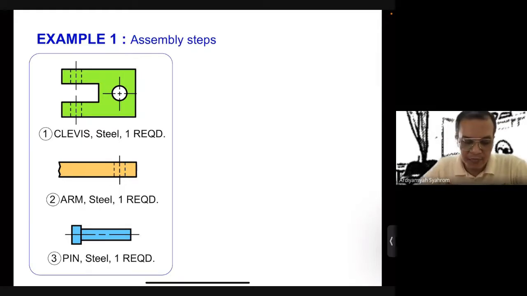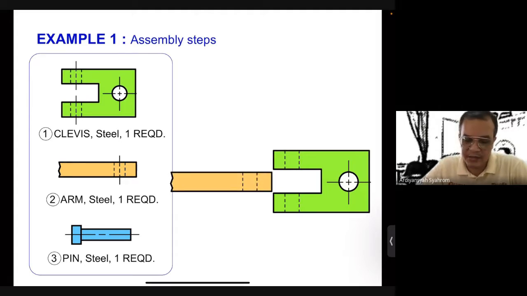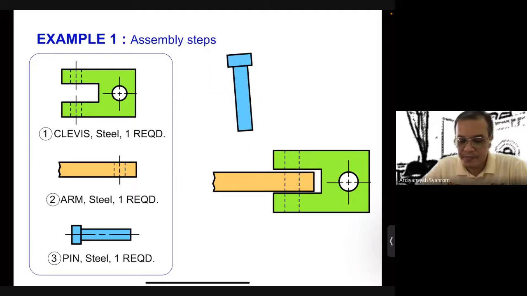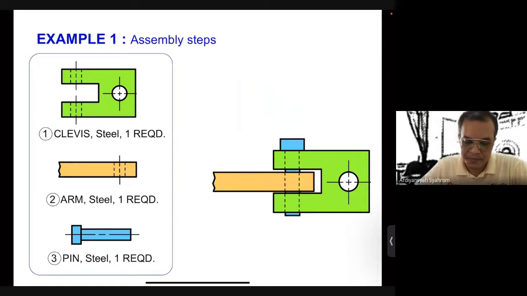There is first the scalloping, steel. Yeah, one required. Arm, steel, one required. Pin, steel, one required. Then how do you assemble? Yeah, this is our test, something like this. That is how the assemble is done. Let's say the president.